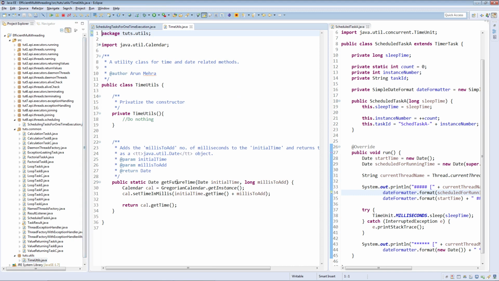It has a single public static method named getFutureTime that takes a Date and a long parameter. The millis2add parameter represents the number of milliseconds to add to the timestamp represented by the initial time object. It returns a Date arrived at after adding millis2add milliseconds to the timestamp represented by the initial time object, and uses the Calendar class for this simple calculation.